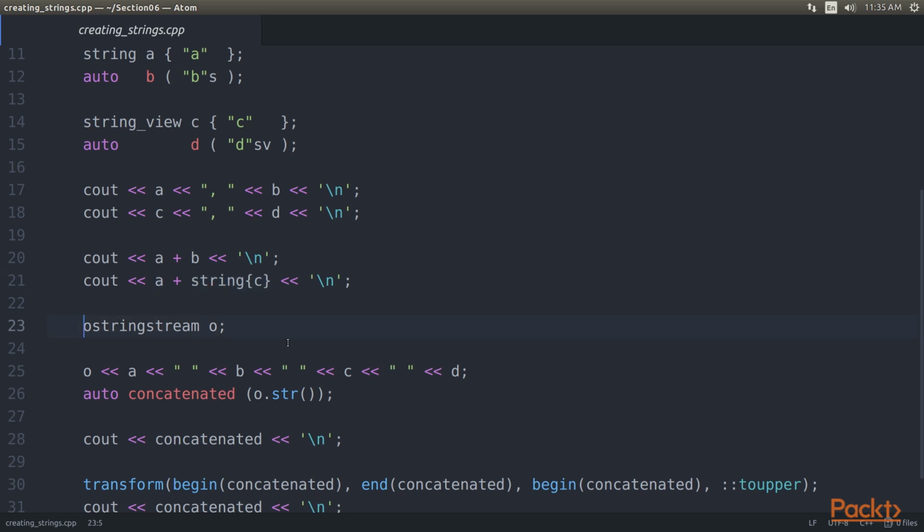Now let's create a new string, which contains all of the strings and string views we just created. As seen, we have created ostringstream O. By using ostringstream, we can print any variable into a stream object that behaves exactly like cout, but it doesn't print to the shell. Instead, it prints into a string buffer. After we streamed all the variables with some separating space between them using the ostream operator, we can construct and print a new string object from that with o.str.